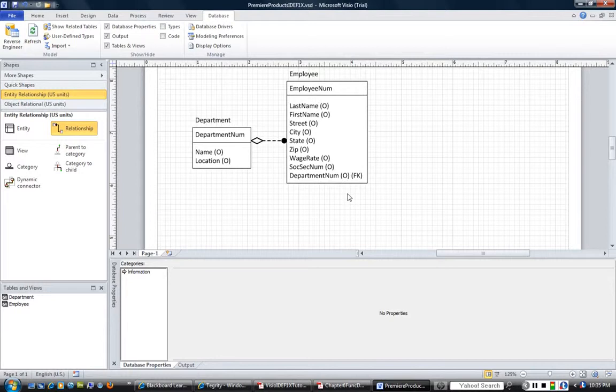It states that each department must have at least one employee assigned to it. And what that really means is that every department number in that department table must have at least one record in the employee table that has that department number in it. So we're going to have to change the cardinality on this relationship from 0 or more to 1 or more.